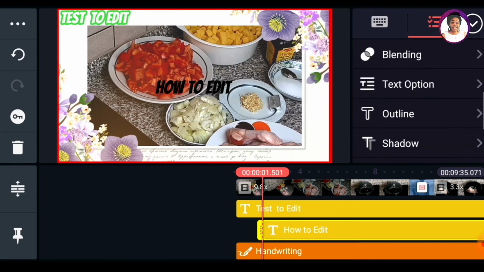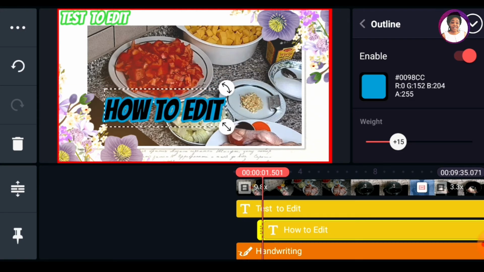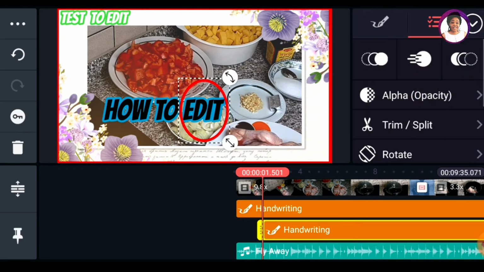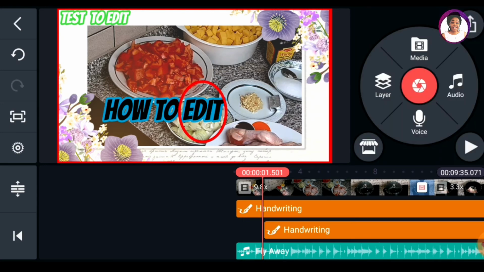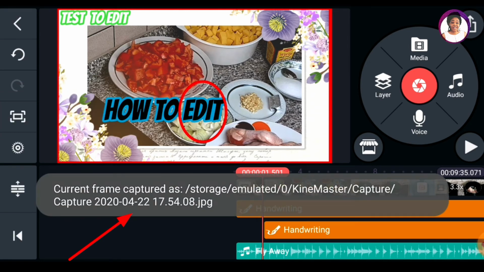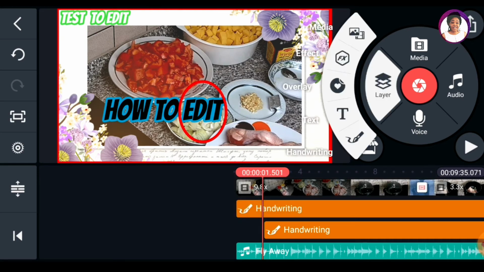Now we can make a text. Also using the text, you can just make a text that you can use as a thumbnail. Just write it down, and you can also capture and add as layer or save to Kinemaster.